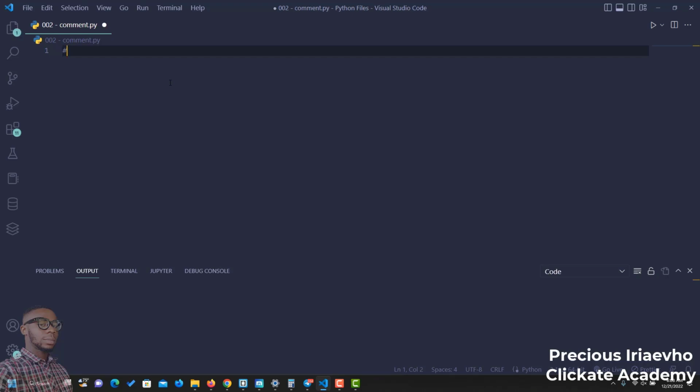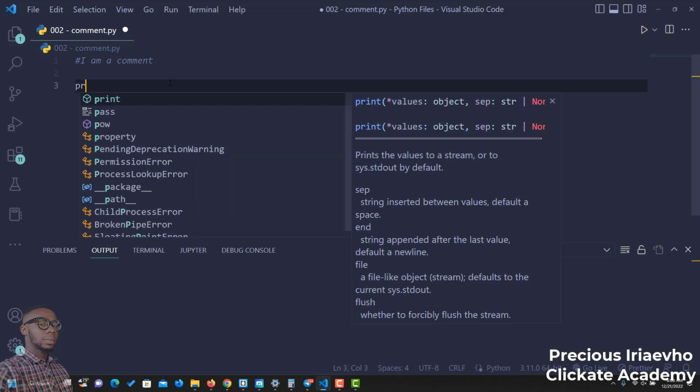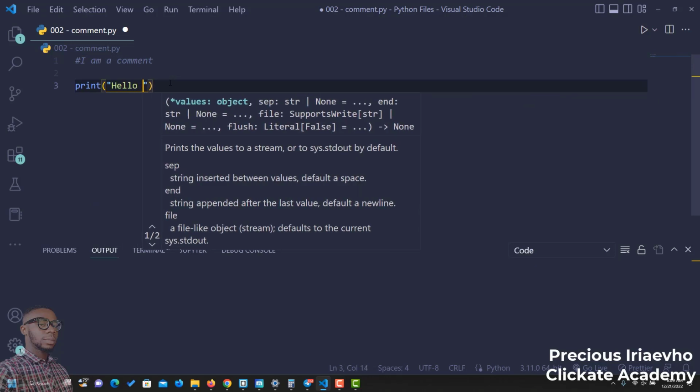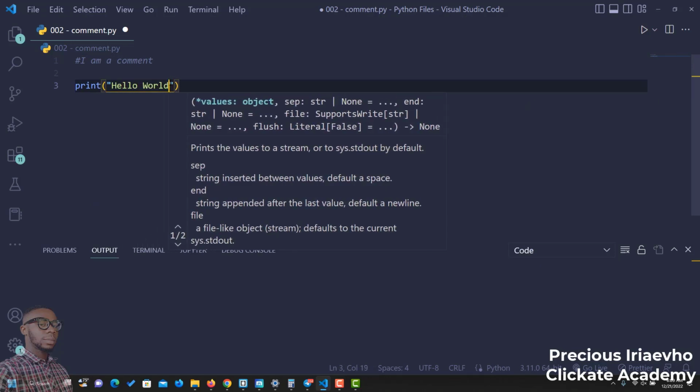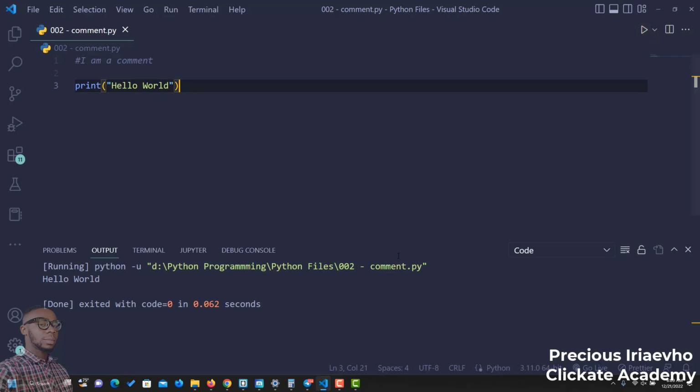You use the hash symbol to write a comment. So I am a comment. Now I can put a piece of code here, print hello world, and our code is not going to execute the comment. As you can see, hello world has been printed out. It ignores the comment entirely.